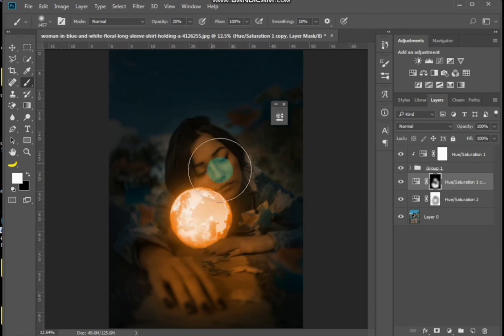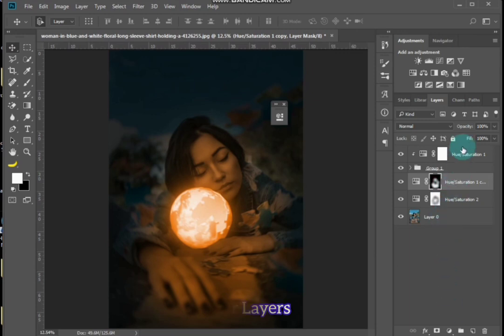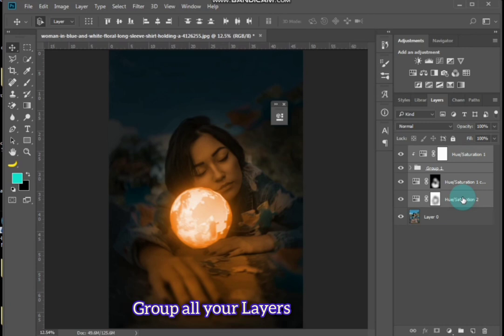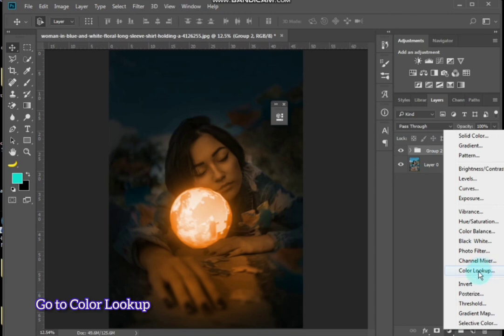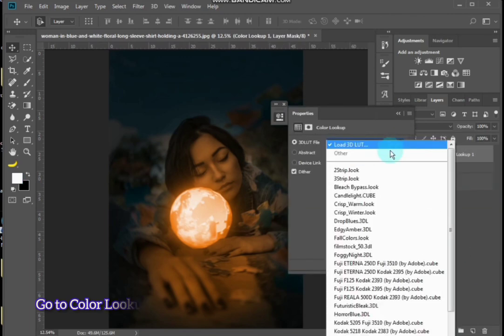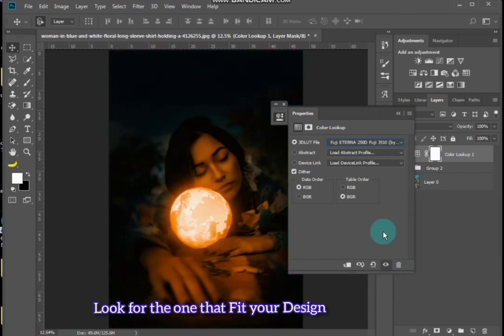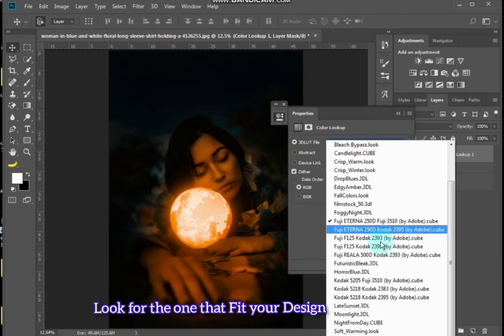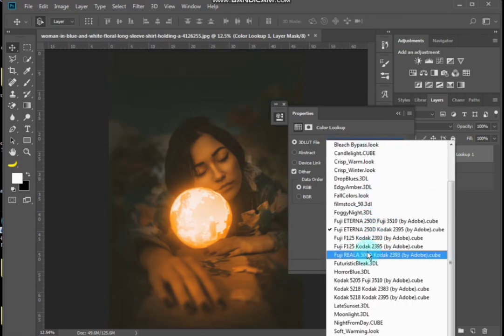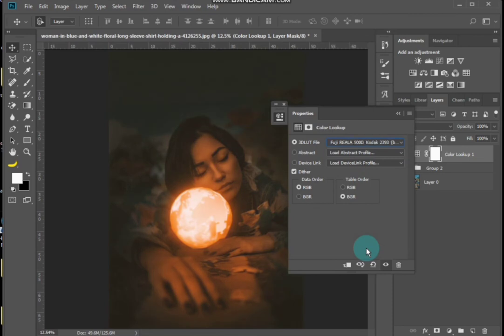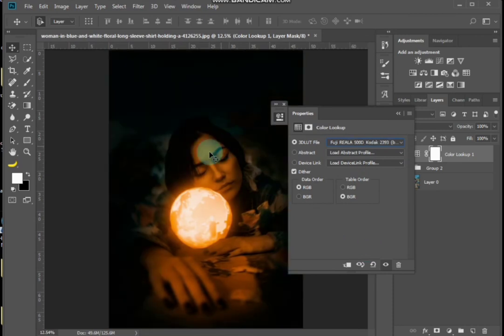So you have something like this, a glowing light effect. When you have something like this, select all your layers and group them. When you have grouped them, then go to color lookup. This color lookup really helps pictures, so you look for the one that is going to fit your picture. I'm looking for the one that is going to make the picture really good. So make sure you follow closely to get your picture good.